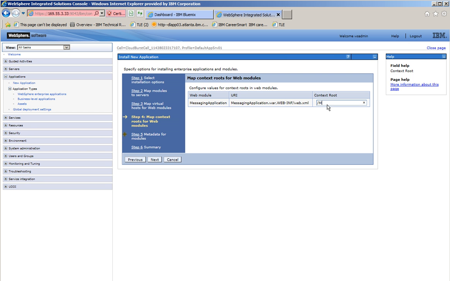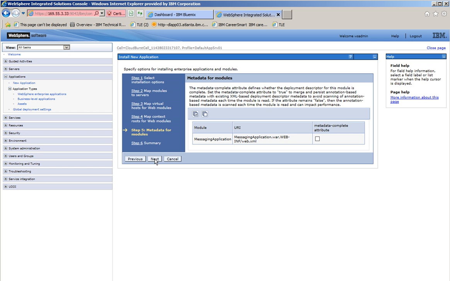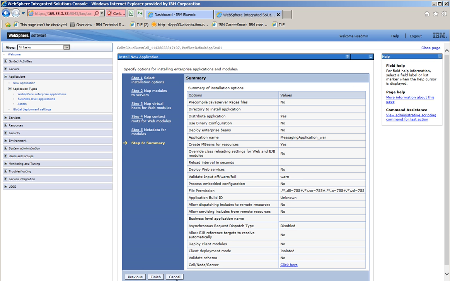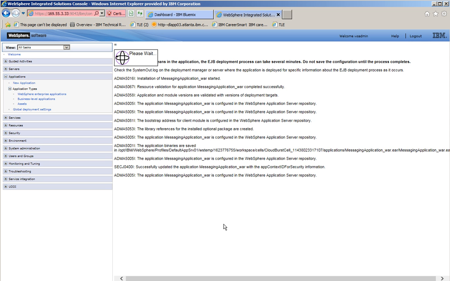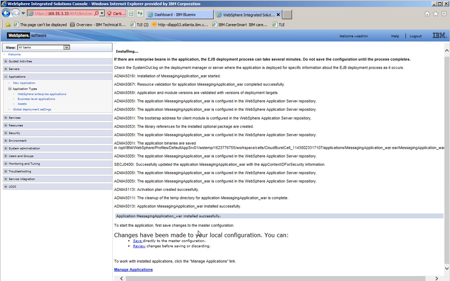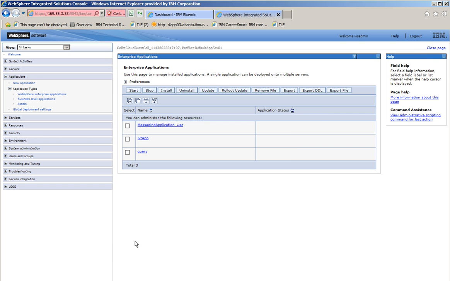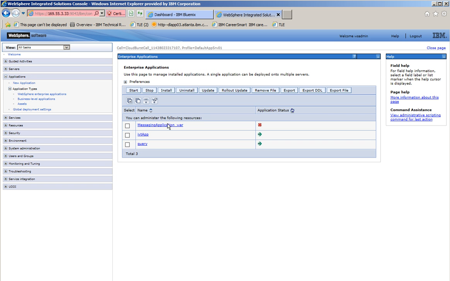Provide the context root as messaging application. Click Next. Click Next. Then click Finish. Click Save to save the changes to the master configuration. Now the application has been successfully installed. Now let us restart the application server so that it can pick up the messaging configuration changes.